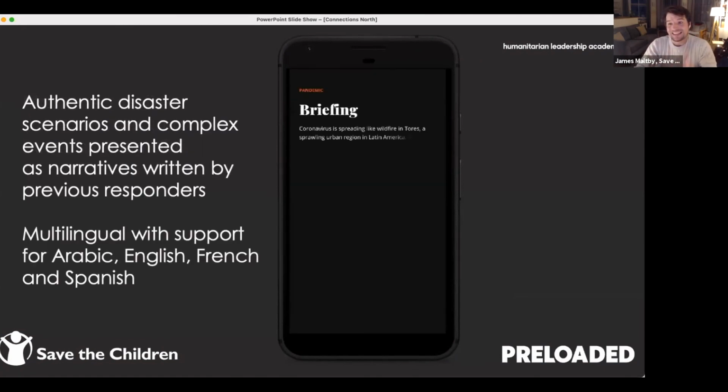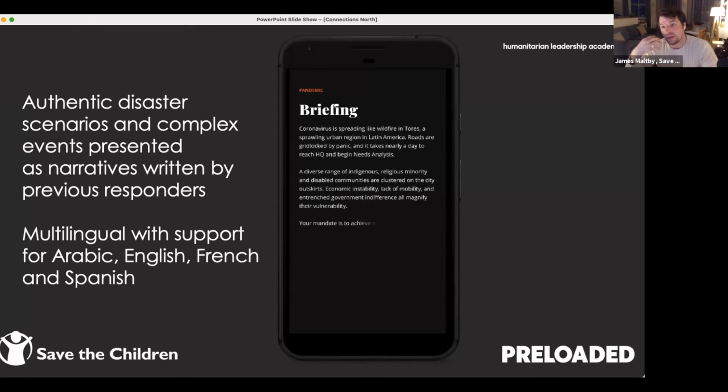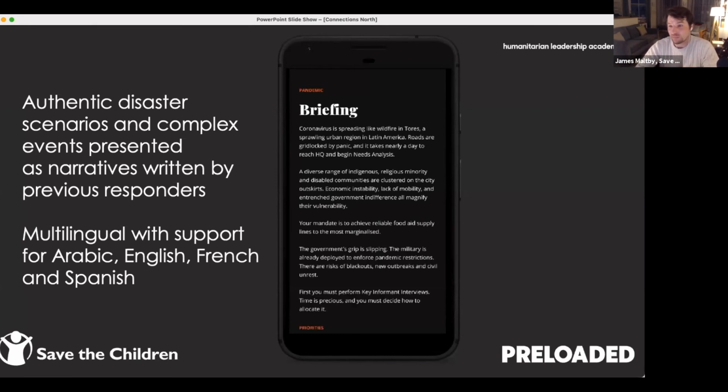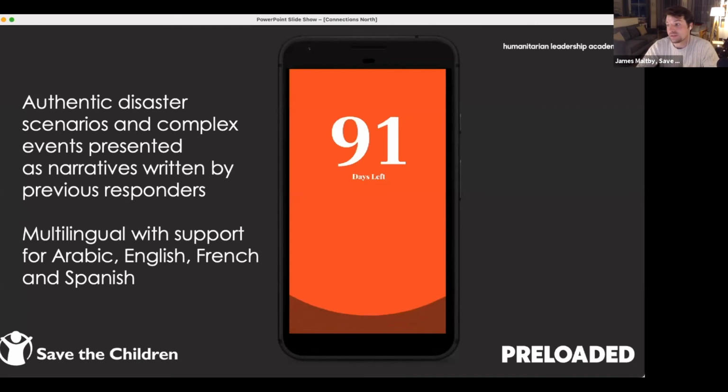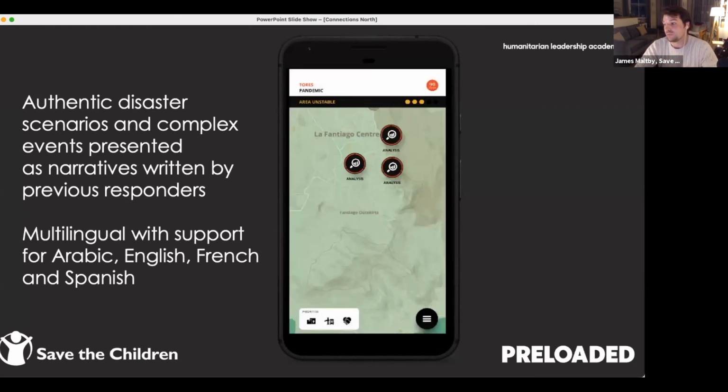It's designed as a narrative, so a lot of the information comes through these little text briefs. This allows us to portray a lot of information, but also allows us to have that multilingual support, because this is easier for us to translate and create a very, very rich environment for the gamer.